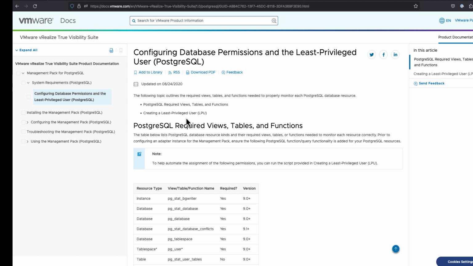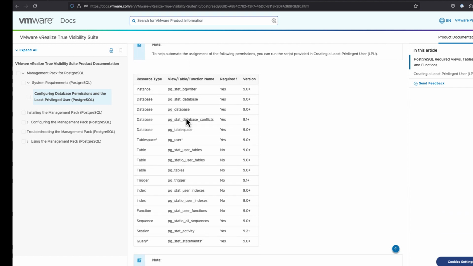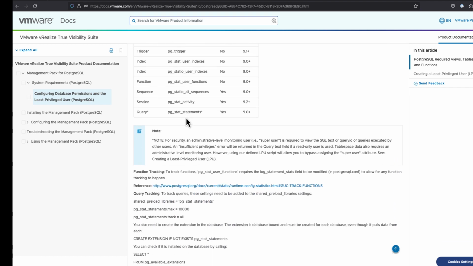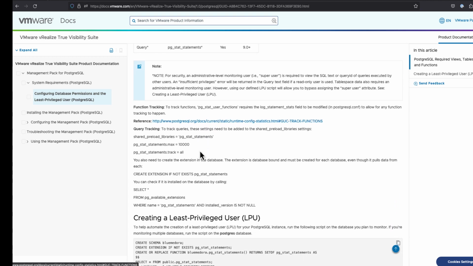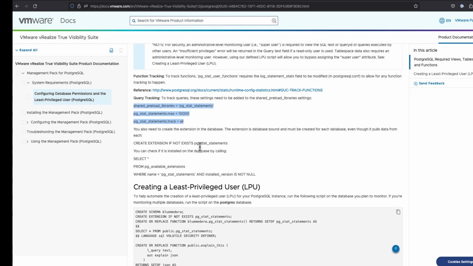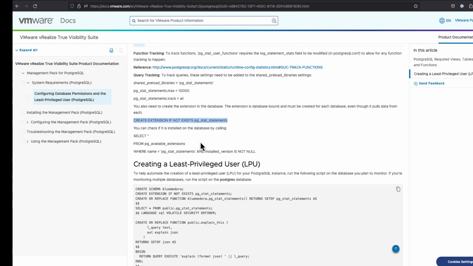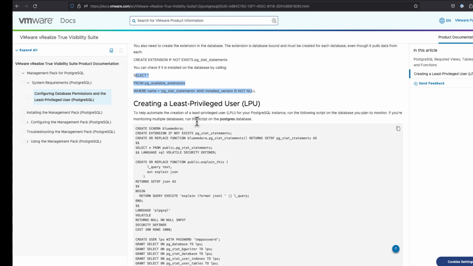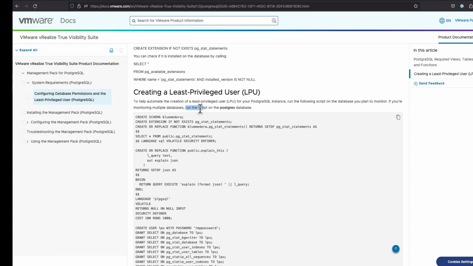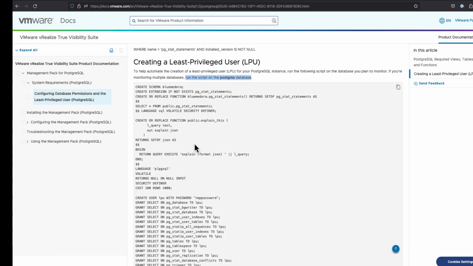Now rather than using a privileged user to monitor the statistics and so on from the databases, we do have documentation that I'm showing you here on how to set up a least privileged user, but also the entries that you need to make in the Postgres configuration file to allow query tracking and so on to take place. We'll open a shell to the database VM shortly, and I'll show you a lot of these configurations that are in place. And included to create that least privileged user, you can see here that we have a script available to do that.